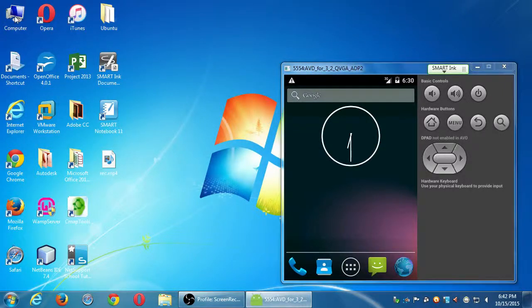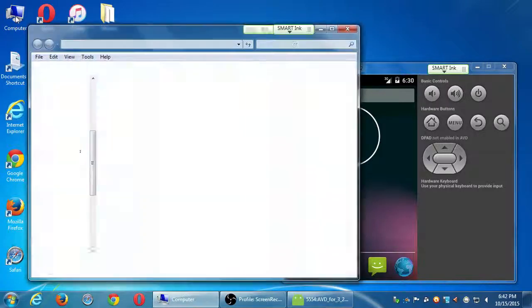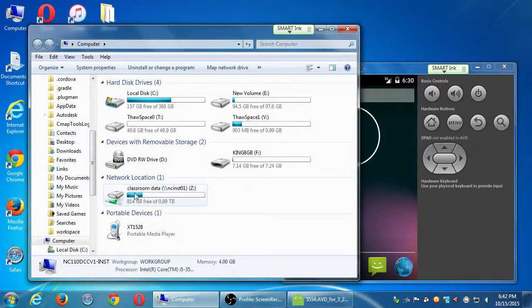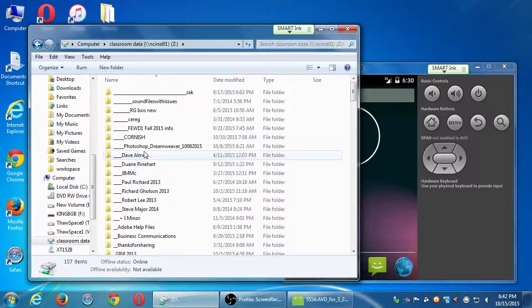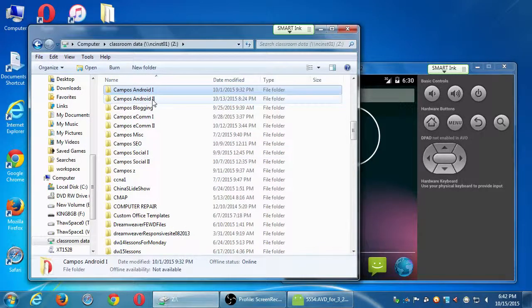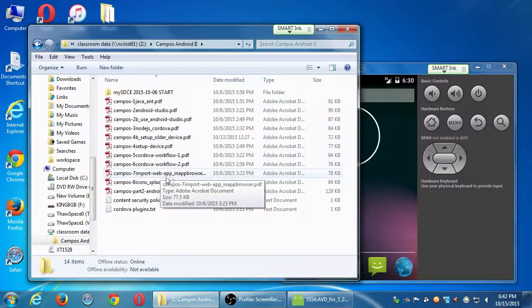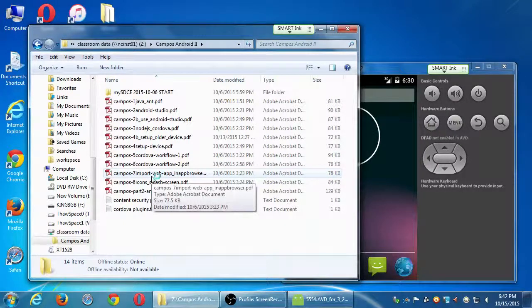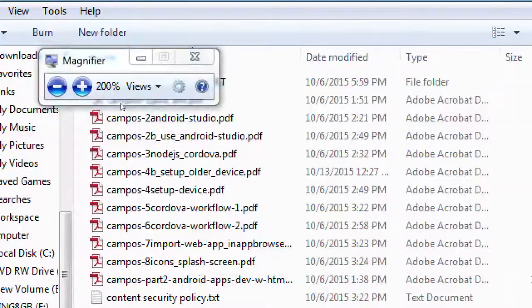So to remind you, we'll open the computer window and go back to the network folder, back to our Campus Android 2 folder, and we were working with instruction number 7, and we'll get to number 8 also. But you want to copy 7 and 8. If you don't have them from Tuesday, you want to copy 7 and 8 to your desktop or flash drive.